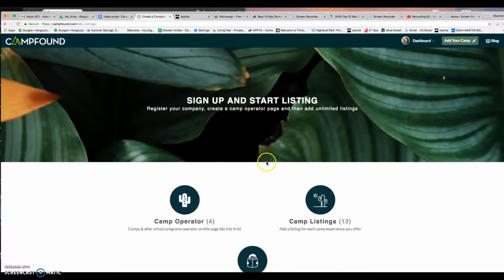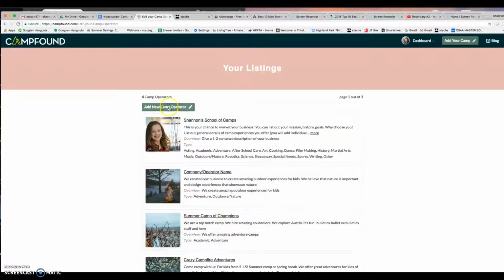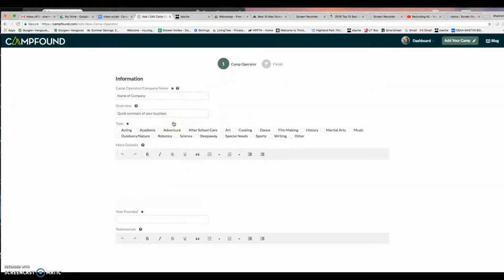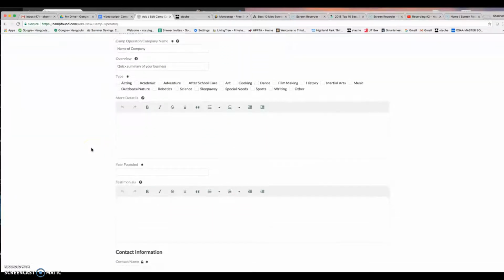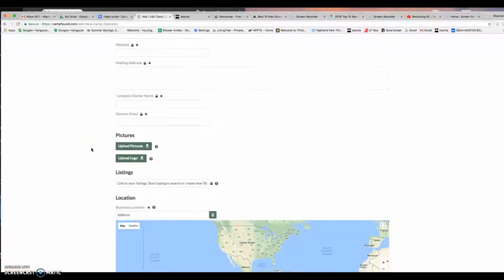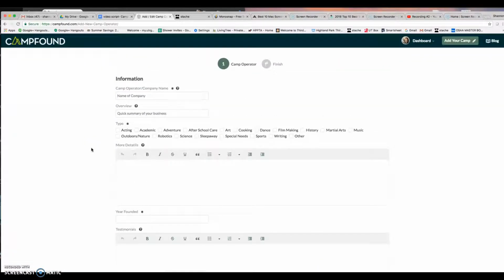This page is where you will create your camp operator or business homepage, as well as link any listings or camp experiences. So go ahead and navigate to Camp Operator, and at the top you will see this button, Add New Camp Operator. Here you will scroll through and fill out all the basic information about your actual business. This is not a specific camp listing, this is your business information.